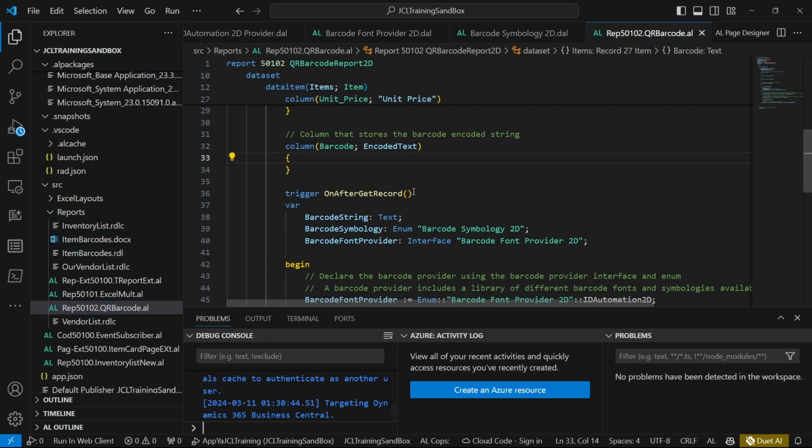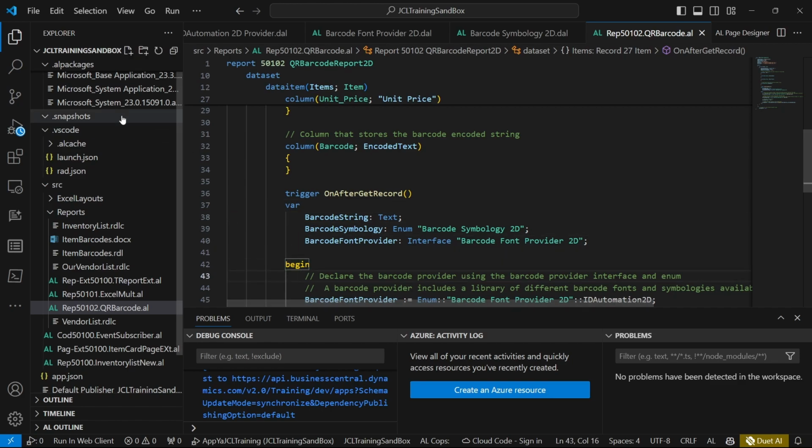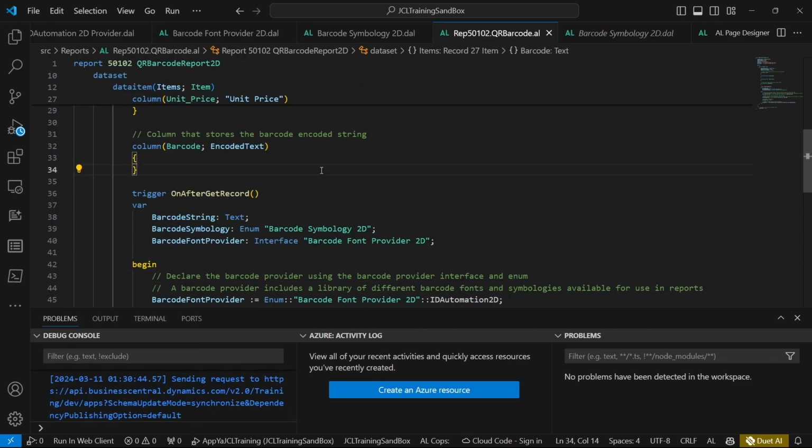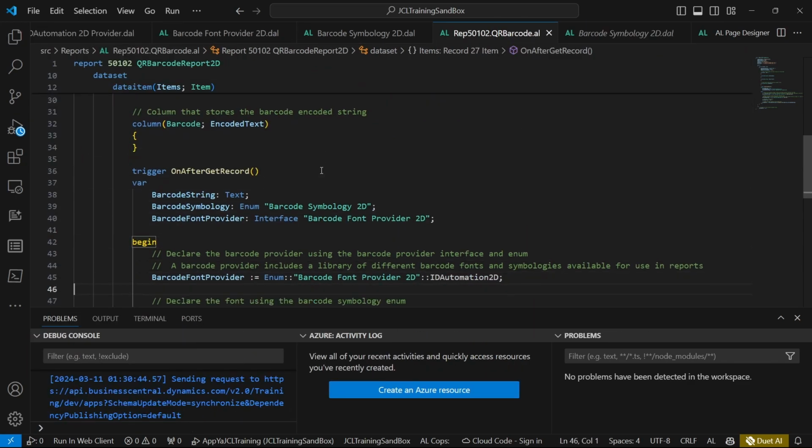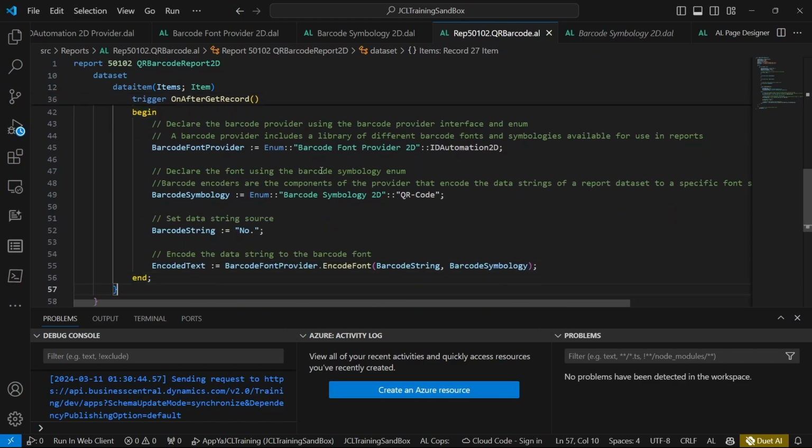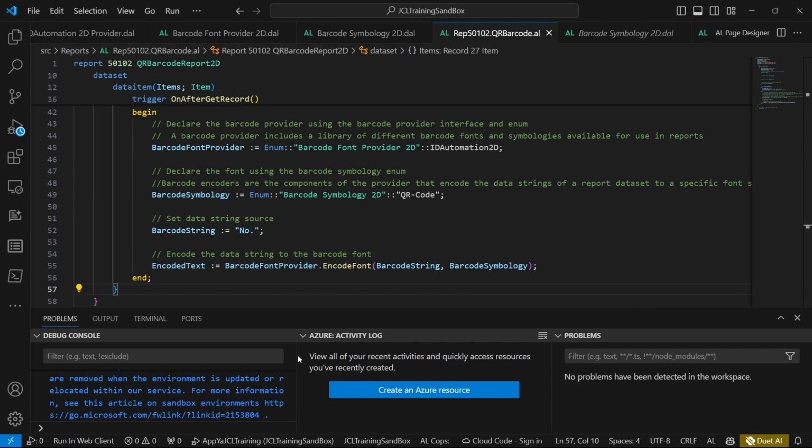So we have just changed the font. We first encode the string so that the font can render the encoded text that we are trying to support. So it is simple to implement the barcode. Of course, if you'd like to do your own custom providers, then you need to implement either the ID Automation 2D or the 1D interface. So if you have your own custom provider, you can also do that.